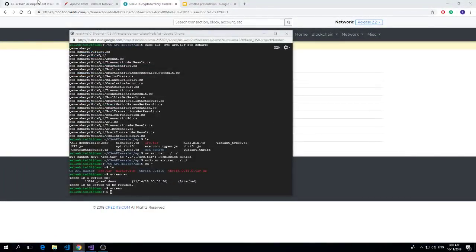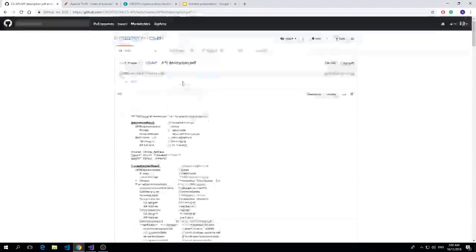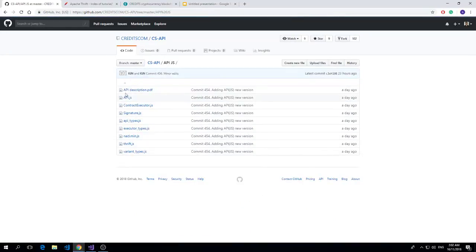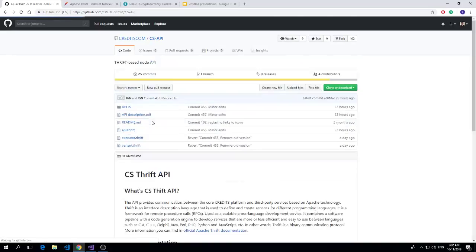There's also, if we have a look back at the CS API, Credits did actually export the JavaScript files if you want to use Thrift in a web page. So if you want to create some kind of dApp website, then you can just add these JavaScript files and do the exact same thing I was doing in C#, except in a website or in Node.js or anything like that. So make sure you look over that.